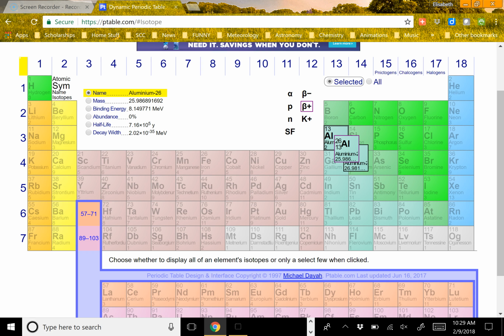The half-life is interesting, so in that many years, half of it will go away. Notice the abundance. Is it very abundant? Well, I hope the other one's very abundant. So let me click on isotope 27. Wow. So 100% abundance. So this guy is very out there. Aluminum 27, abundant; aluminum 26, not so much.